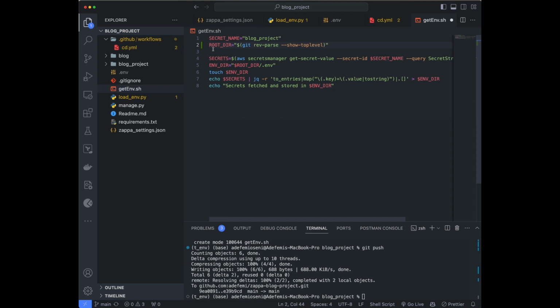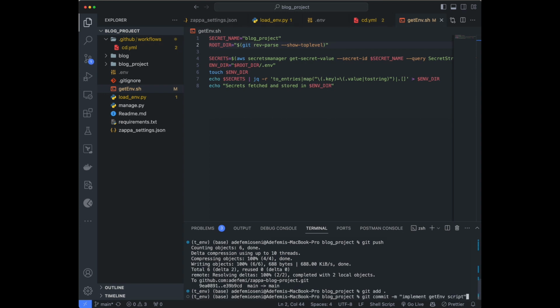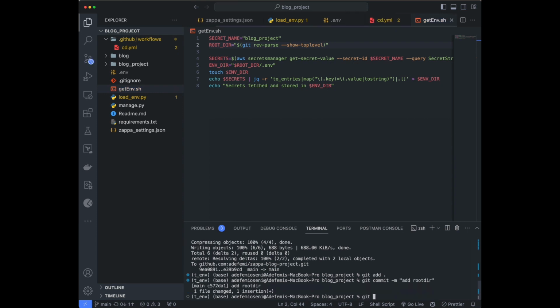Here's the snippet for that. So git rev-parse --show-toplevel. So it's just going to link us back to the current directory we are in. So yeah, that's all we have to do. Let's save again. So updates get env scripts, add root there. Yep, and push.